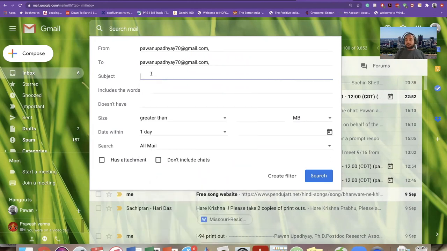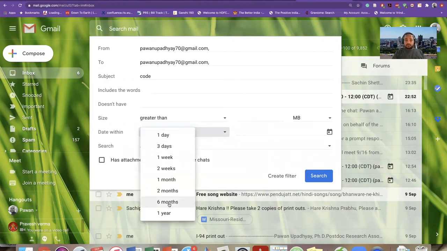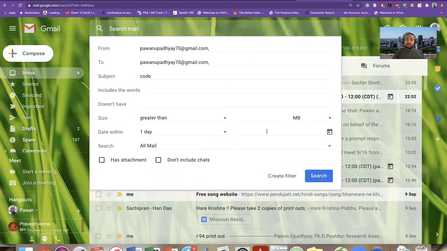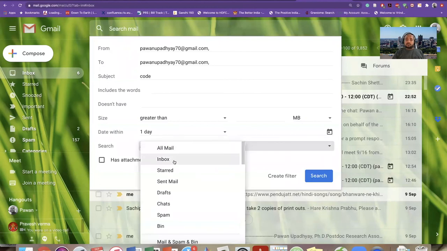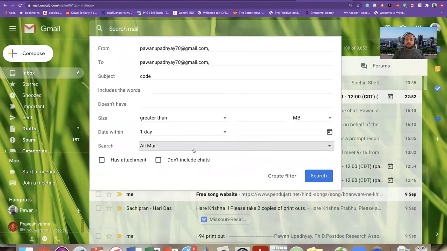And then what could be in the subject, right? Code. What word should be in the body of the email. I may remember some context of what I'm searching, right? And then if it has an attachment, this is most important. If it has an attachment, what should be the size? I know that the attachment had a very big size, so maybe 5 MB. And when it was sent, last 6 months, 1 year, or if I remember a specific date, a range, I can just say that. And where I want to search, in my inbox, right? And then it has an attachment or doesn't have an attachment, that I can remember.